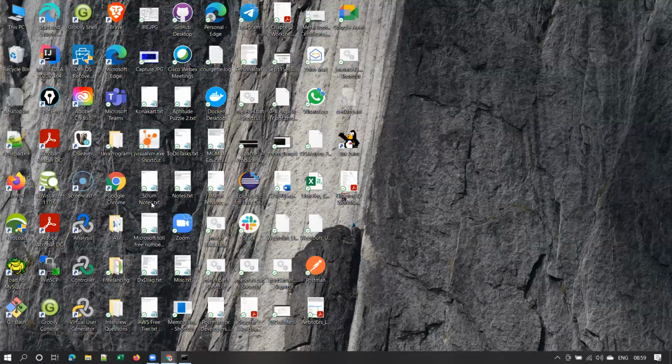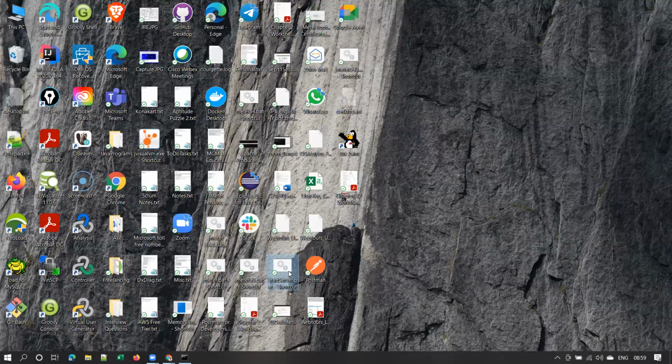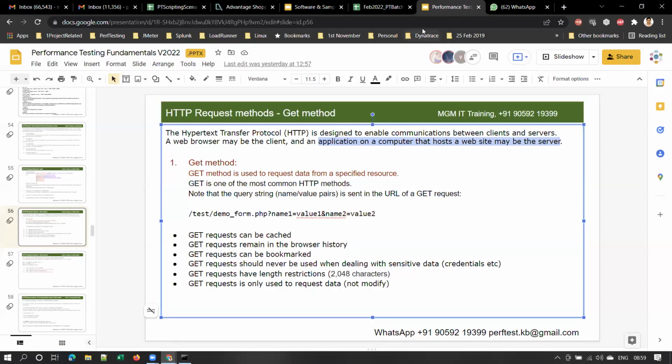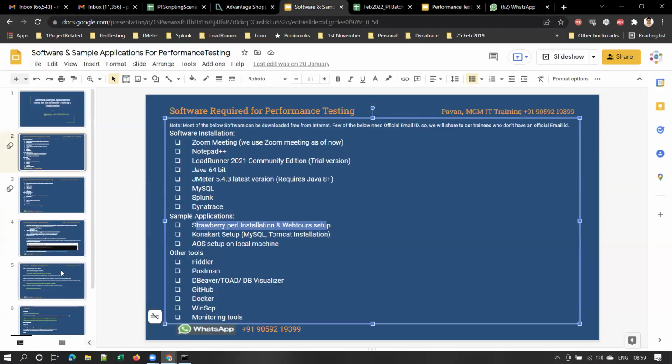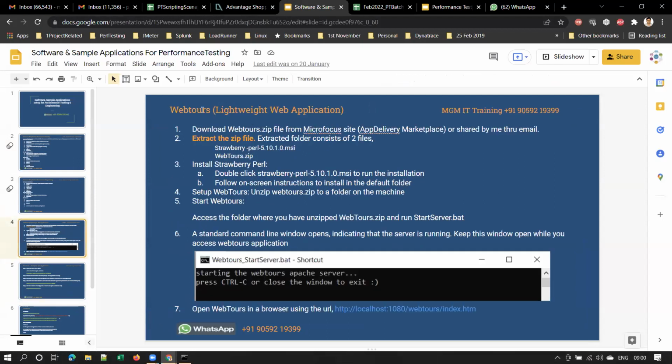To explain this, I will share this WebTools application with everyone after the session, and I will also share one recorded session on how to set up that application, and this PPT also, wherein you have all the steps required. These are the steps to install the WebTools application. Follow this PPT and try to install it. If you face any issues, I'll help you tomorrow.